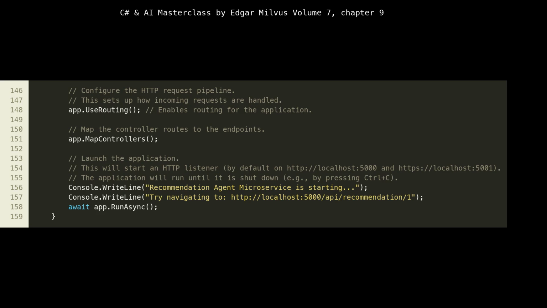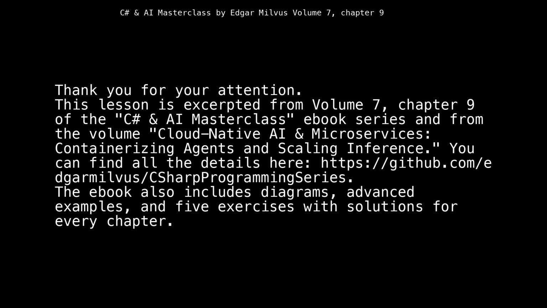Finally, we build the application and configure its HTTP request pipeline. var app = builder.Build() creates the web application instance. app.UseRouting enables the routing middleware, which matches incoming requests to endpoints. app.MapControllers then maps the controller actions, like our GetRecommendation method, to specific routes. The await app.RunAsync call starts the web server, making our microservice available to process HTTP requests. The Console.WriteLine statements are helpful for immediate feedback when running the application locally, guiding the user to the API endpoint. This entire setup is standard for deploying a containerized ASP.NET Core microservice.